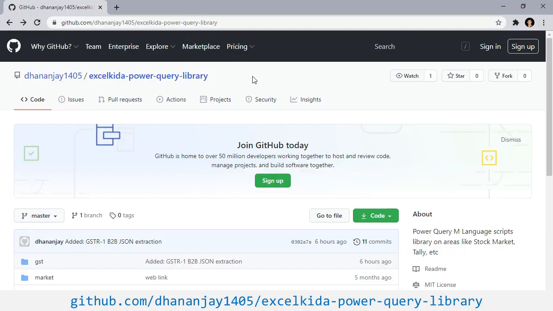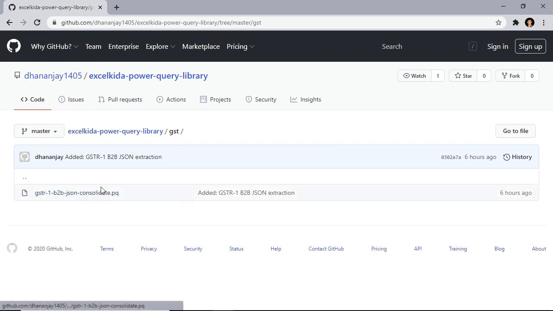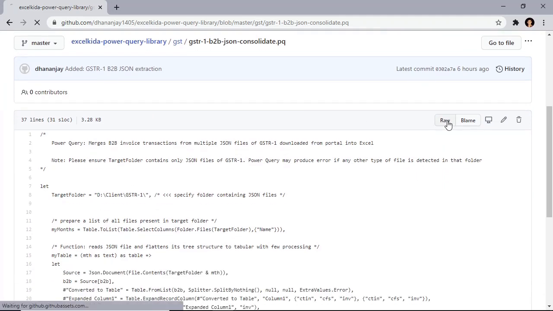Then the next step is that you have to grab the ready-made Power Query for processing this JSON file from my open source project of Power Query. Don't worry, the link of this project is in the YouTube video description. So I'll open this Power Query GSTR-1 B2B for JSON format, click here, and click raw.